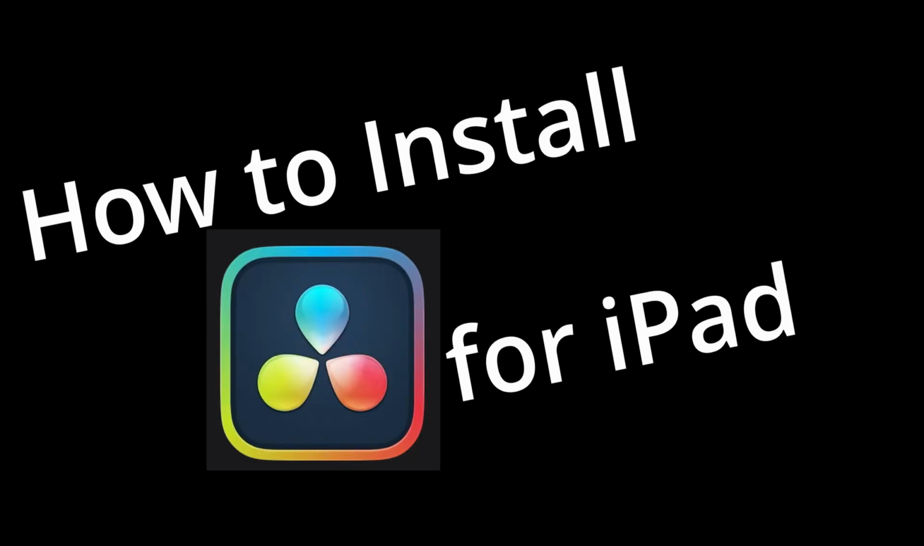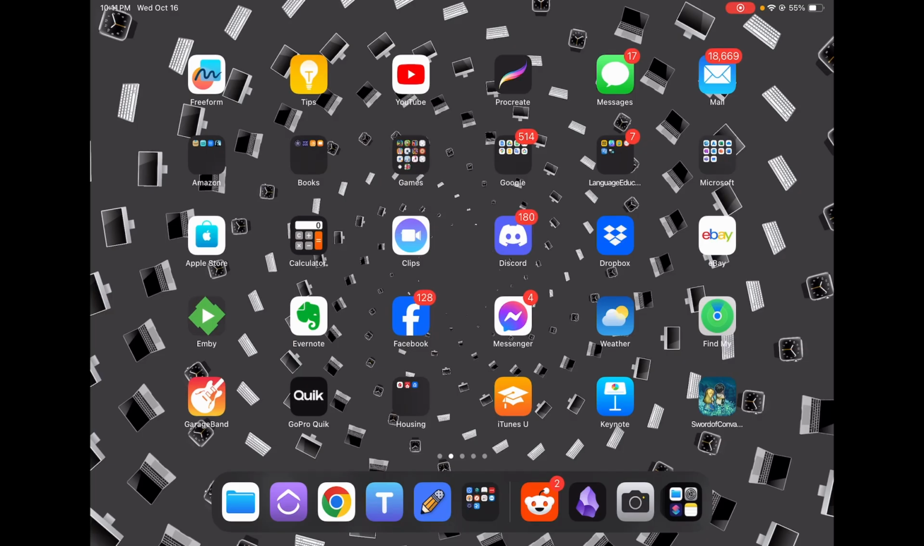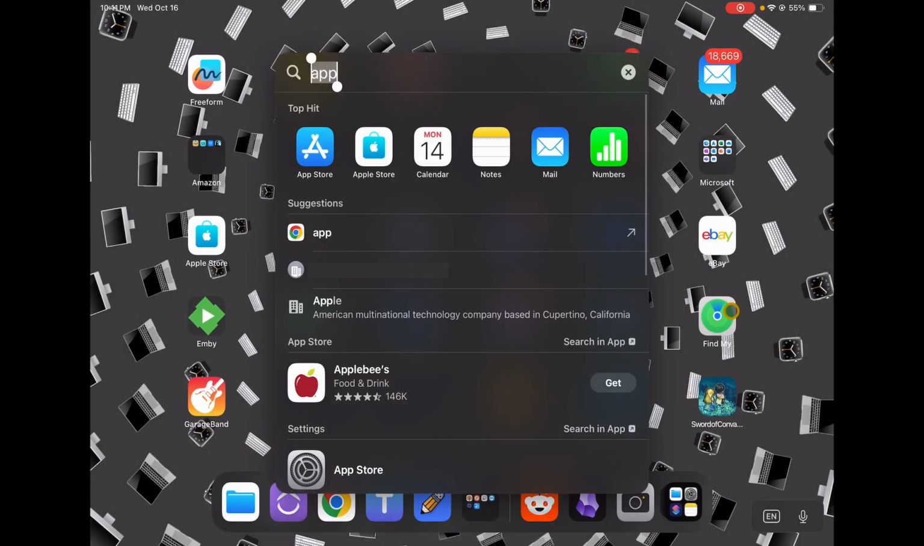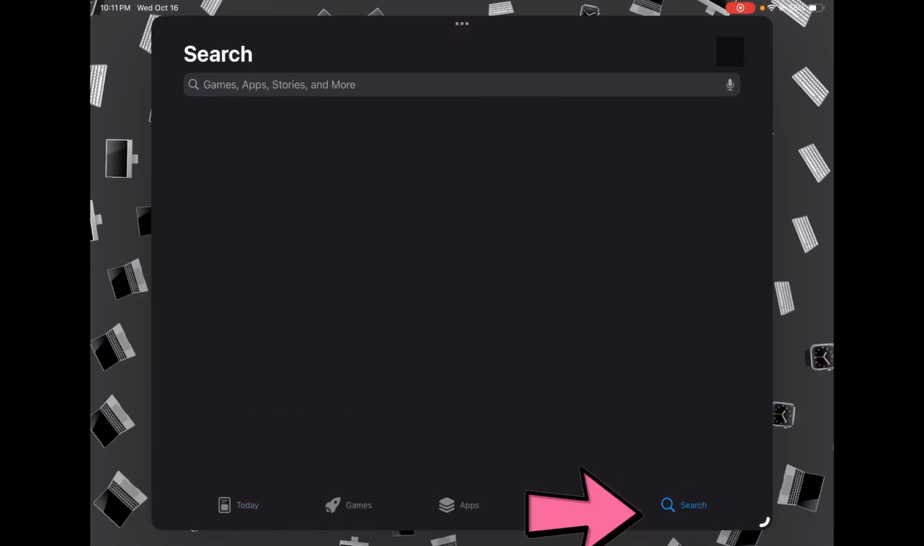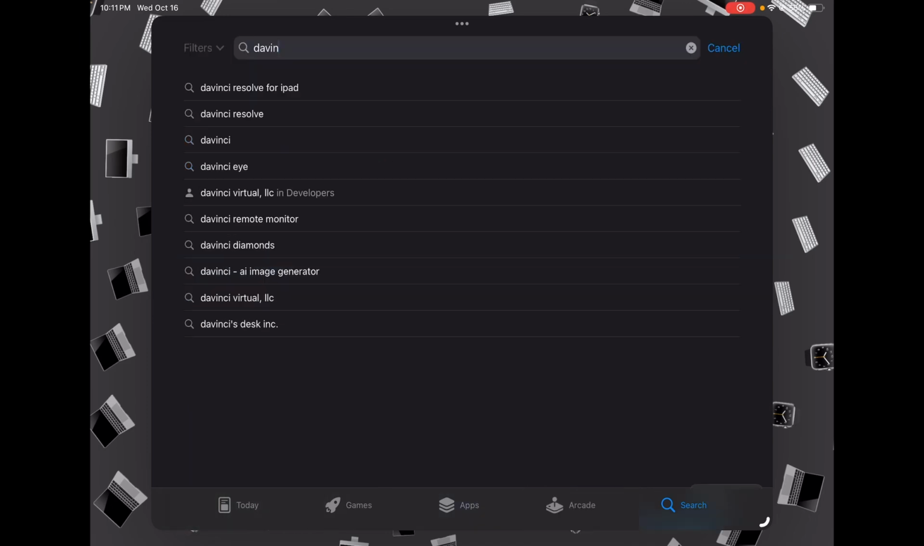In this video, I'm going to show you how to install DaVinci Resolve, the free version, on the iPad. So you're going to need to access your App Store. I'm going to use Command Spacebar because I have a keyboard attached, but you can swipe down or you can do a couple of choices.